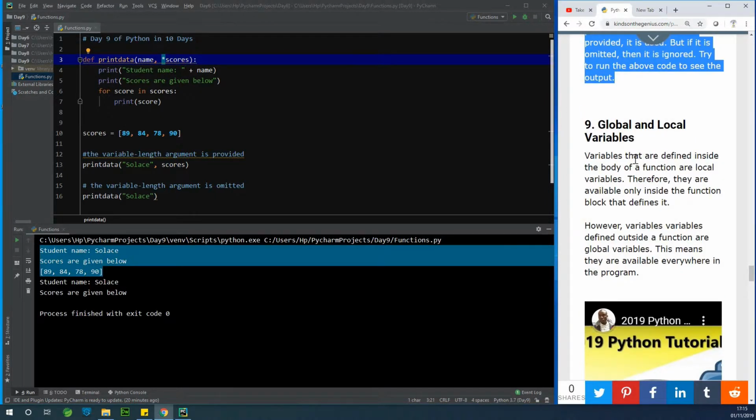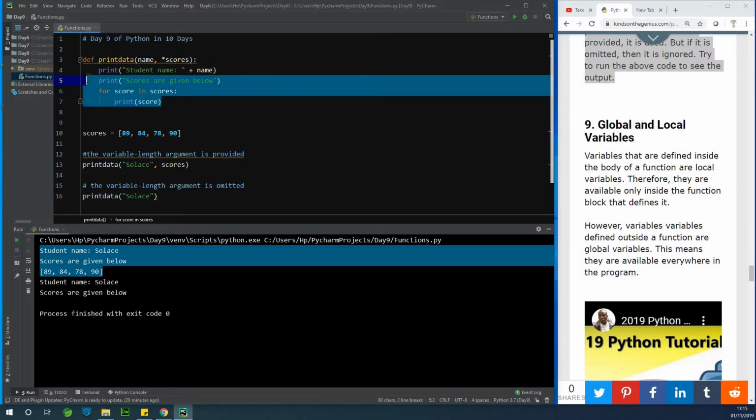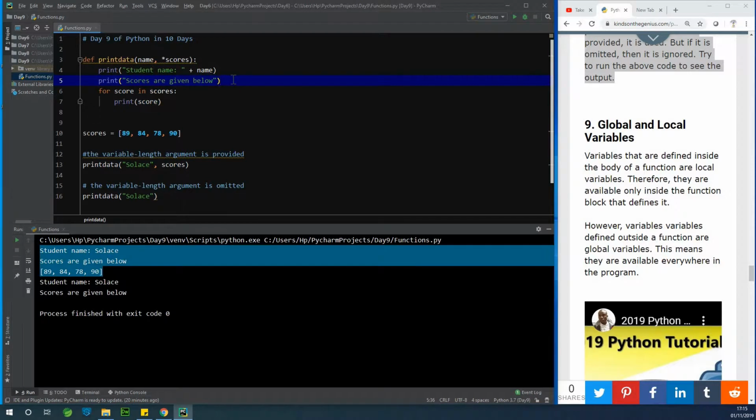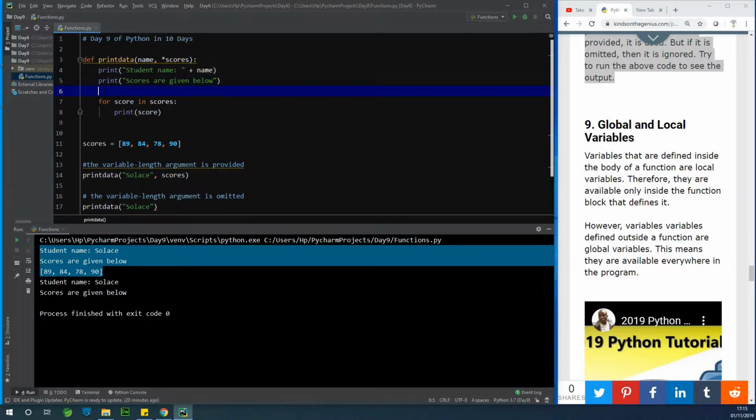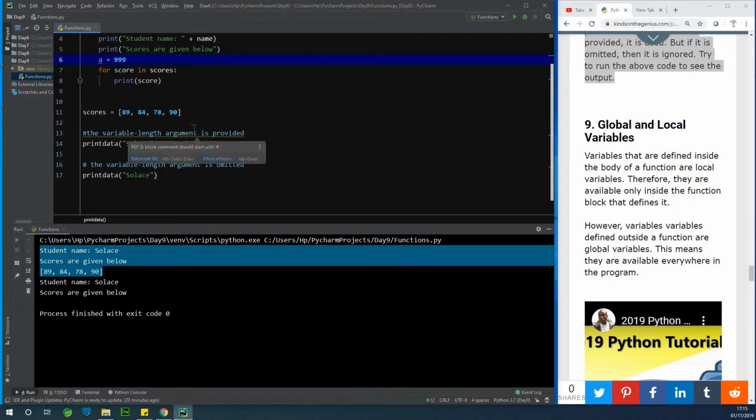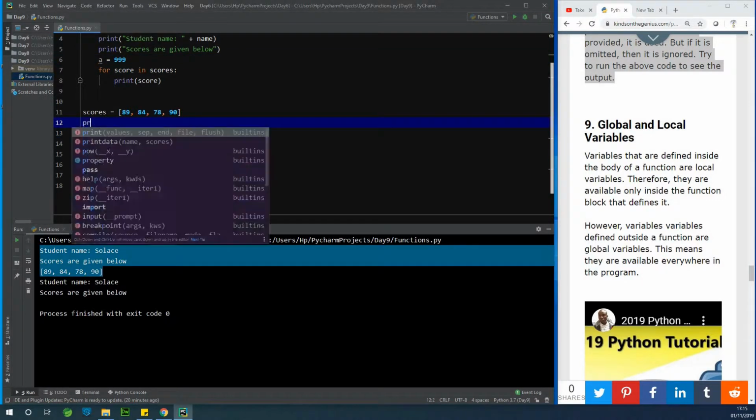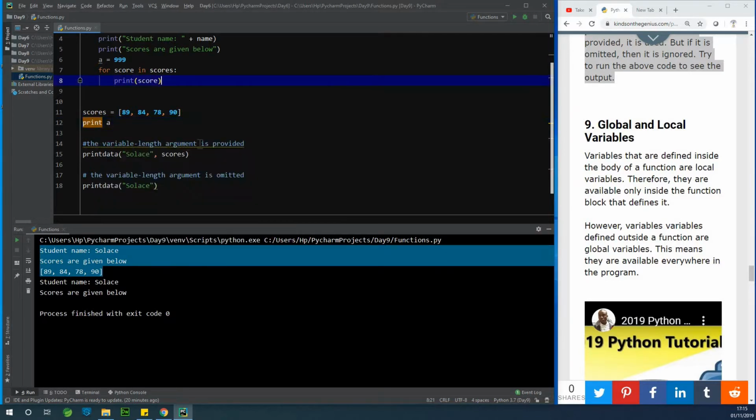Then there is a concept of global and local variables. This global and local variable is also very important. If you have a variable defined inside a function, then the variable will not be available outside that function because it's a local variable. So if I come inside this function and say a is equal to 999, a has been defined inside this function. If I come down and try to print a, we are going to have a problem because a is defined inside this function.